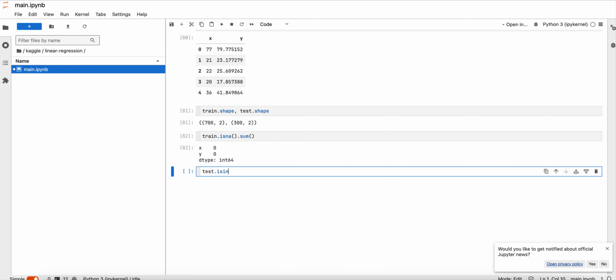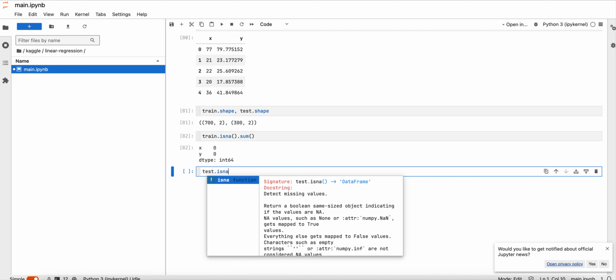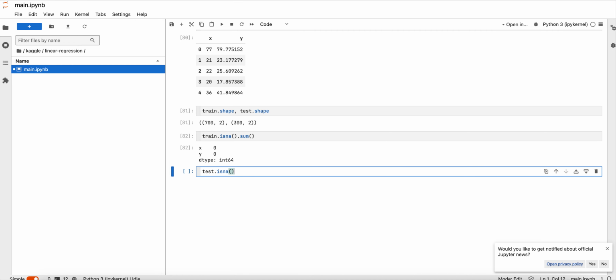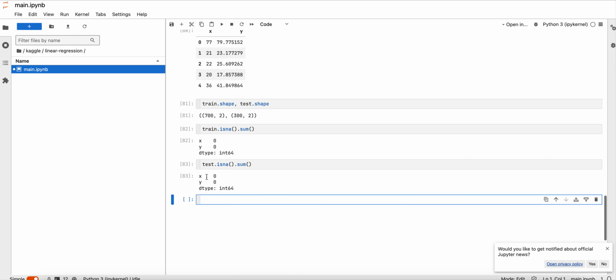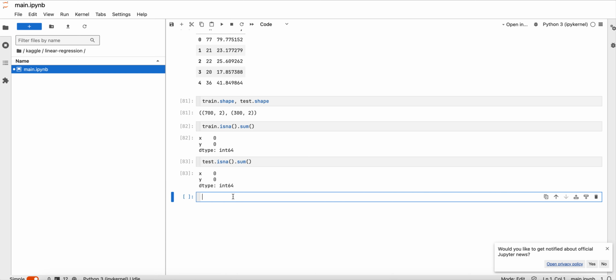It's a function, so I am just using parentheses and then sum. So there is 0 0 0 0. There is no NA value present in my data set.